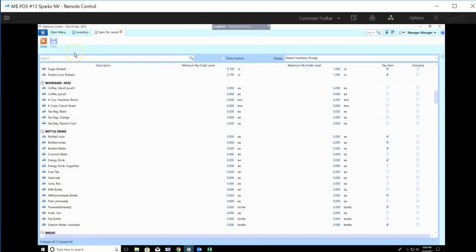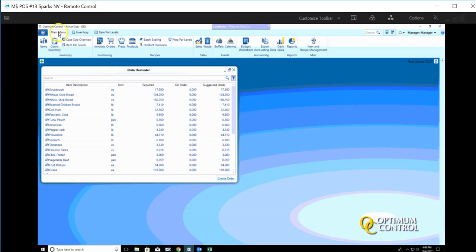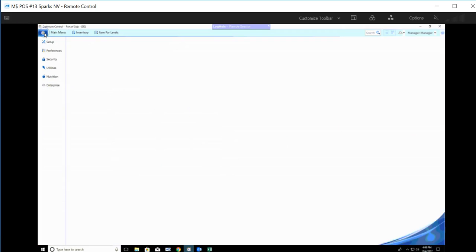And then there's one final step with setting up your count sheets. So we're going to go back to the main menu, and then we're going to click this little cog up here in the top left corner. Then we're going to go to Preferences. Then we're going to go to Inventory, the 3rd one down.